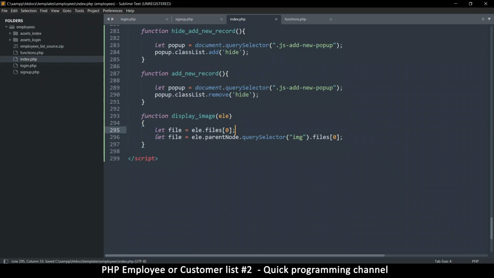What I wanted to grab here is the image tag. But I don't need to set it to a variable since we can use it immediately here. So here I'm going to say element.parentNode.querySelector. So we grab the image thingy and then we change its source, and we say the source should be equal to the file we just grabbed. So let's just use file there, this one.